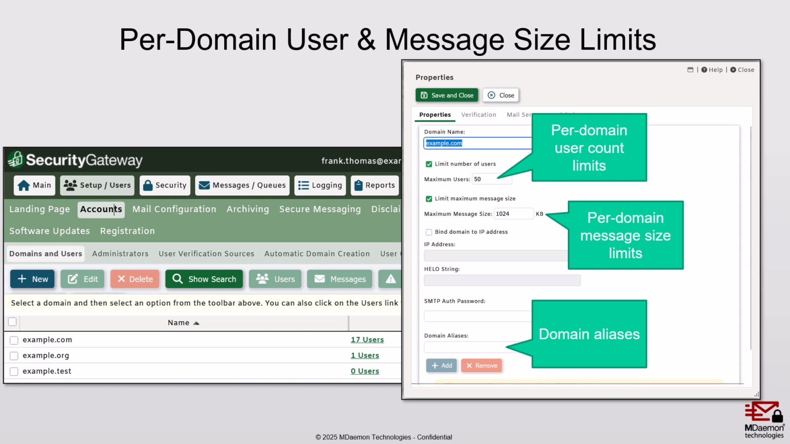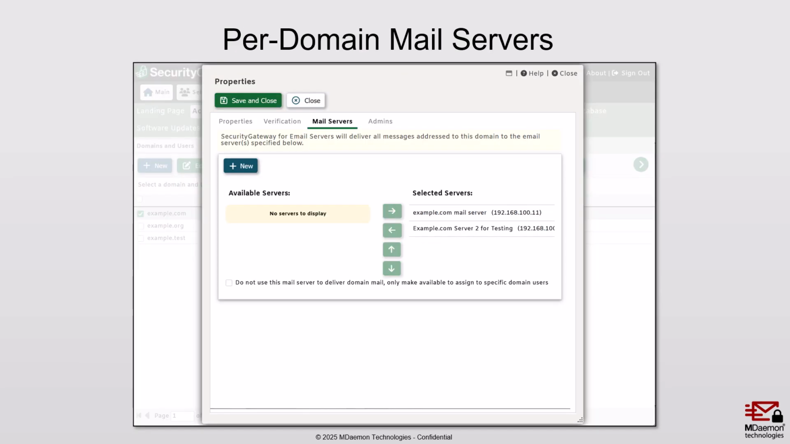You can place a maximum message size for messages for that particular domain. You can also add any domain aliases accordingly as shown here. Each domain can be assigned its own mail servers, or if a mail server has not been assigned for a particular domain, then the default mail server will be used if you have assigned a default mail server.